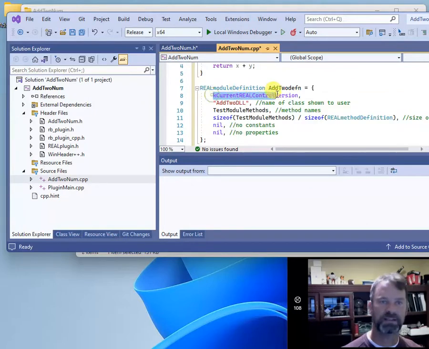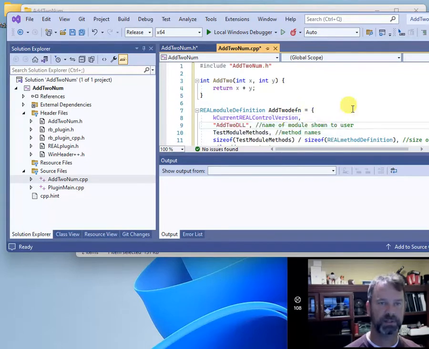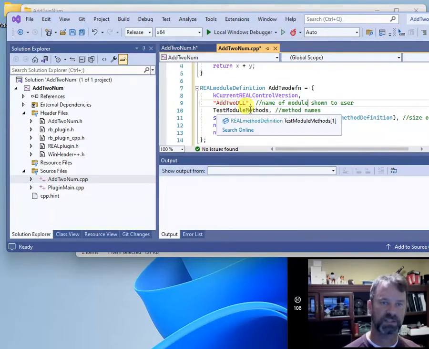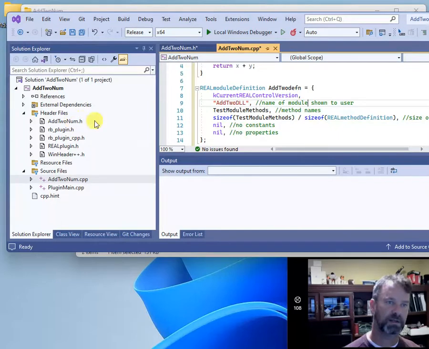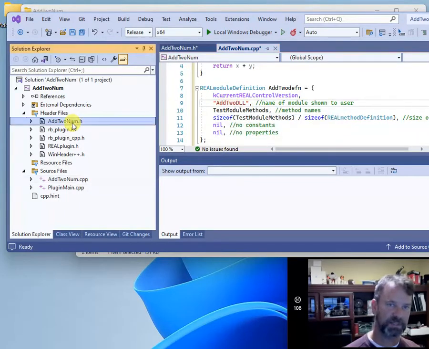And you always keep it as the K current real version, control version, which means it's the latest version. We have to say what the name of our class, actually it's our module, that's going to be shown to the user. And the method name is test. Now this is what we put into here. So test module methods is the method name that is kept in here.